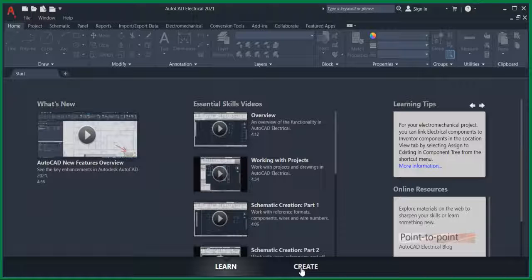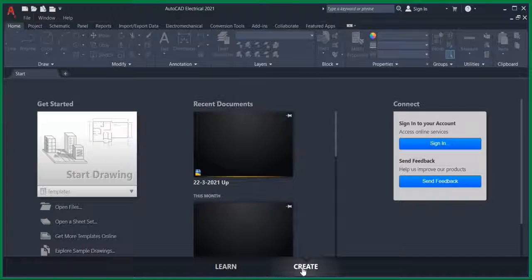When you click on the Create sliding frame, the Create page will be displayed. The Create page is divided into 3 columns: number 1, Get Started, number 2, Recent Documents, and Connect.